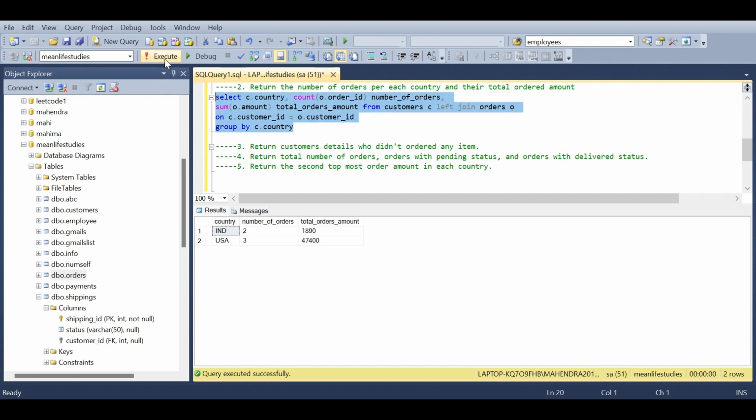Now if you see, the number of orders in South Africa is 0, but the total ordered amount should also be 0 only. Because if there is no order, how can we define an amount? So that's why it is returning null.